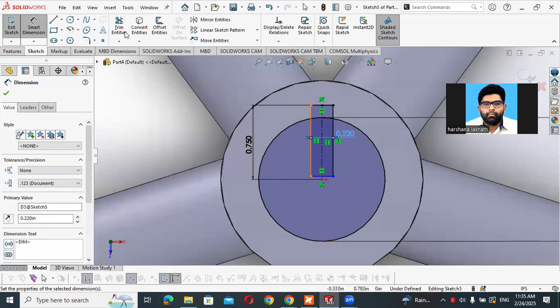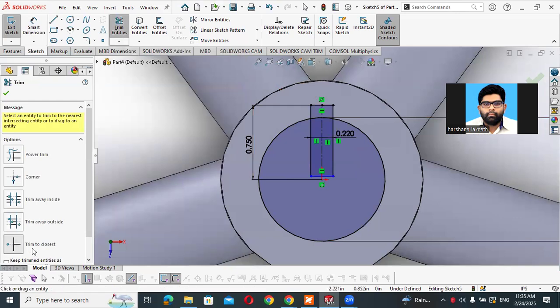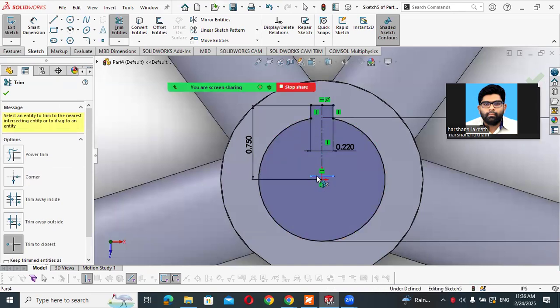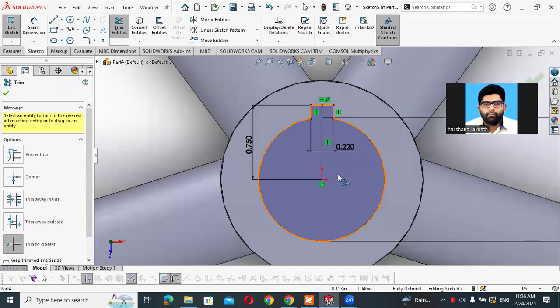Then you can trim. So you can select trim to closest. So you can remove this, remove this, remove this, remove this, and this one. This one. So we have created that sketch.